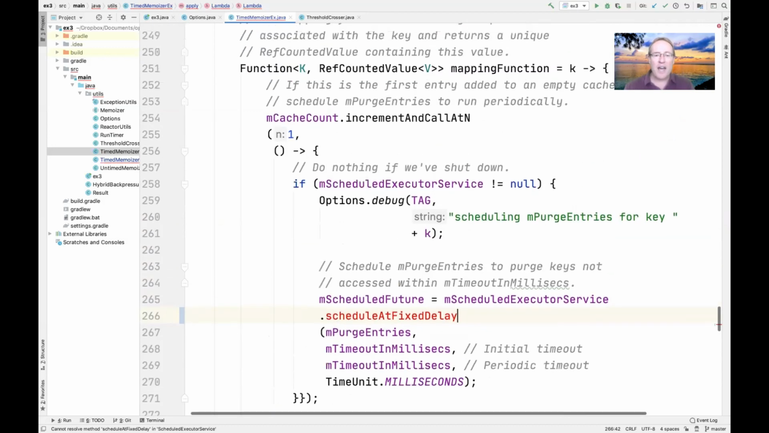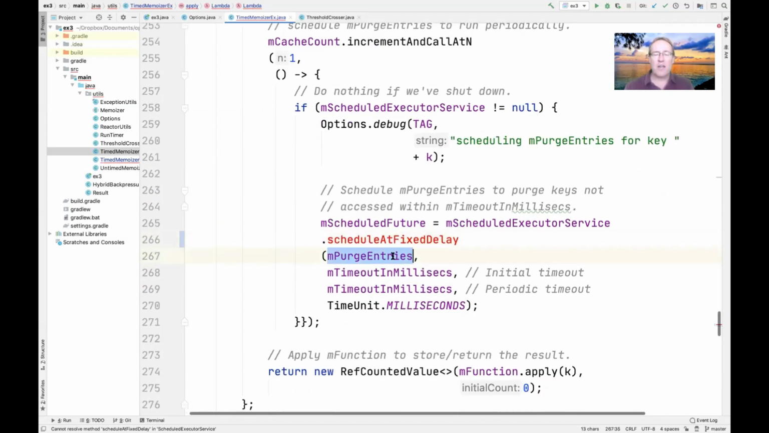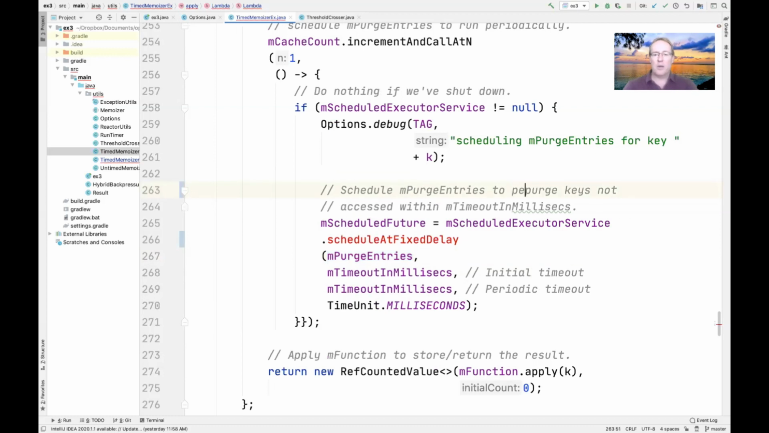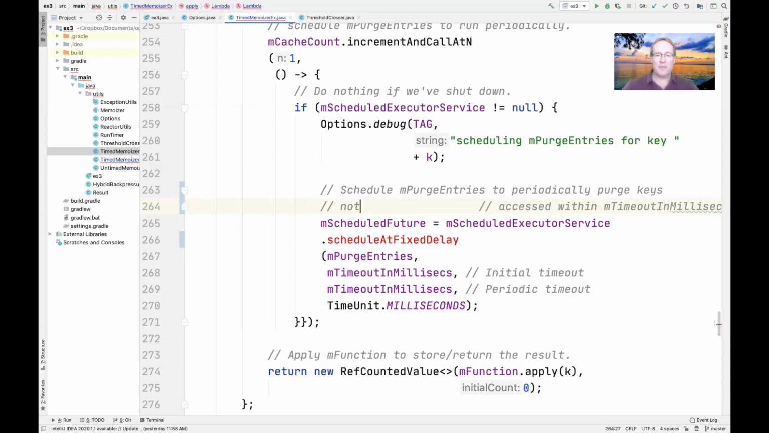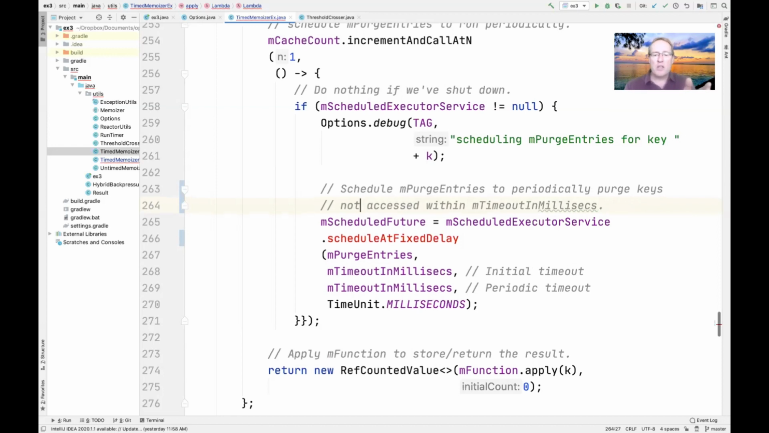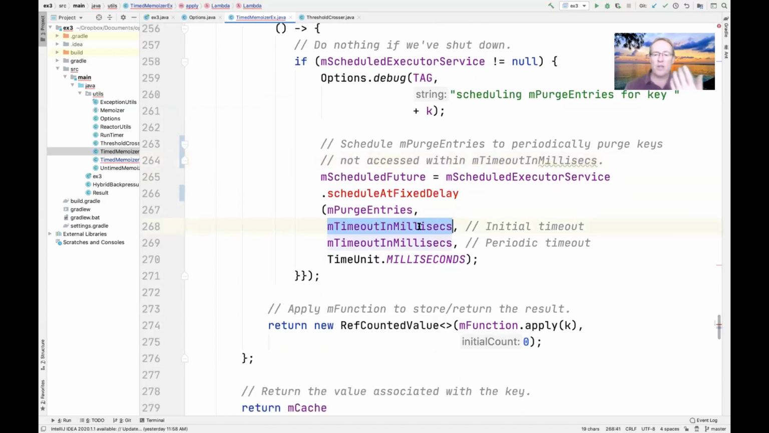Okay, so that's how we're going to start the timer system working. And you can see this is a periodic. So I should probably say, to periodically purge keys not accessed within the timeout in milliseconds. Let's see. All right, so there we go. And so as you can see, we give it the initial timeout and then the periodic timeout where it'll be called back over and over again until it's canceled.